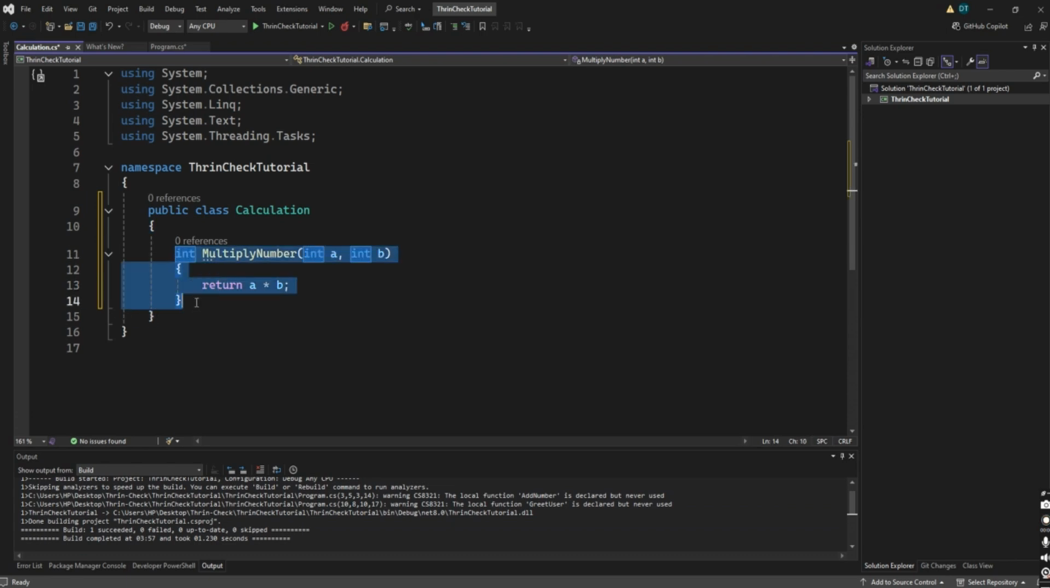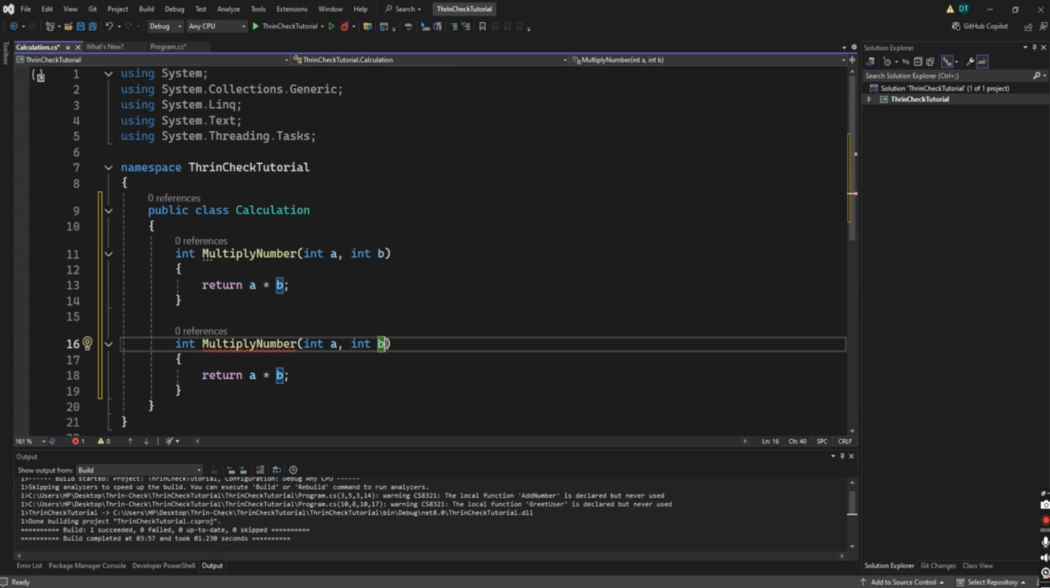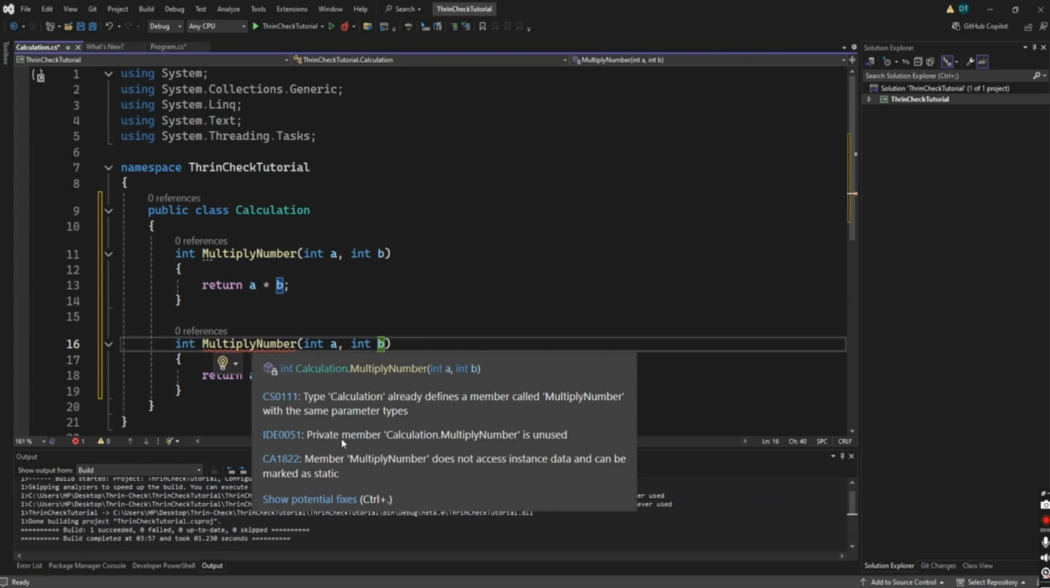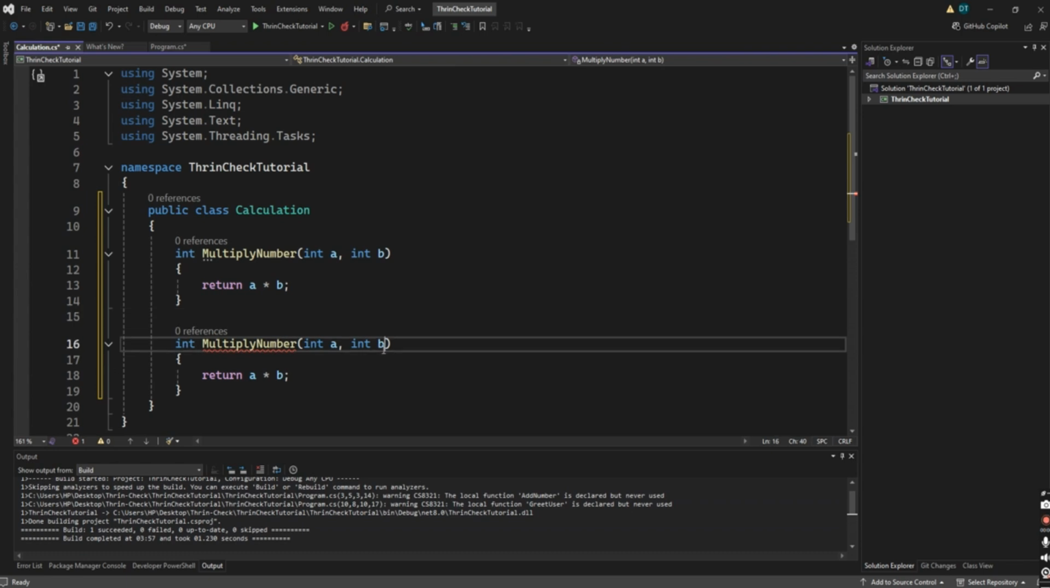We will also have the same thing here. So I'll be doing method overloading, the same method with a different signature. Like I said in the previous video, it is creating the same method with a different signature. If you check this now, you are seeing that the class Calculation already defined a member called multiply number with the same parameters. So if you are doing method overloading, it must have a different signature, which means different parameters, for you to be able to use it.